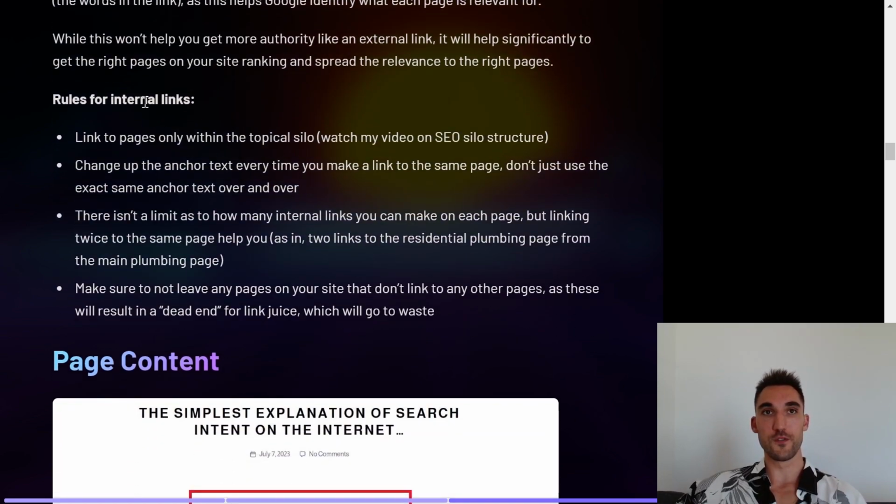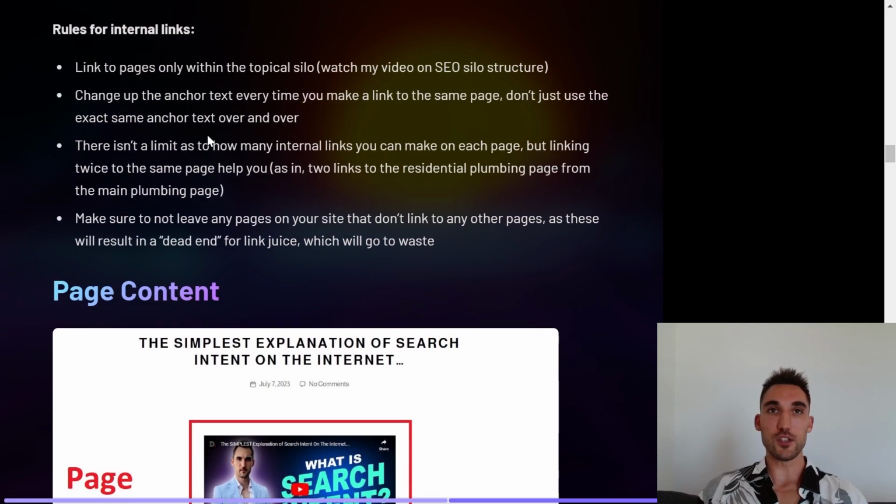So a couple of rules for internal links. Link to pages only within the topical silo. Now, to find out what that is, I'm going to put a link to my silo website structure video. If you haven't watched that, click above and watch that video because that's actually quite important for this. So make sure to watch that. You want to change up the anchor text every time you make a link to the same page.